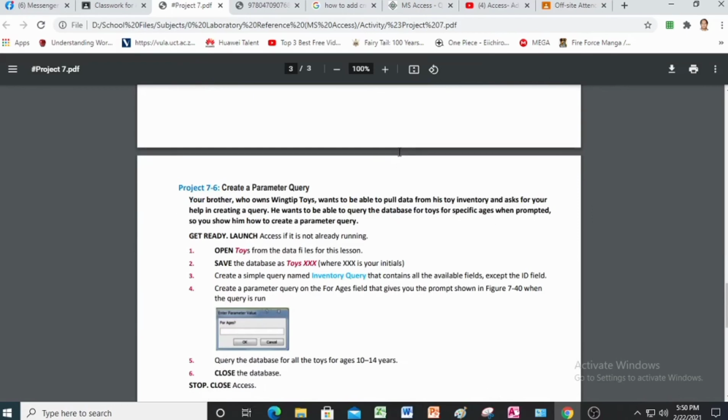Your brother who owns Wingtip Toys wants to be able to pull data from his toys inventory and asks for your help in creating a query. He wants to be able to query the database for toys for specific ages when prompted. So you show him how to create a parameter query. Now let's get ready and launch our Access.